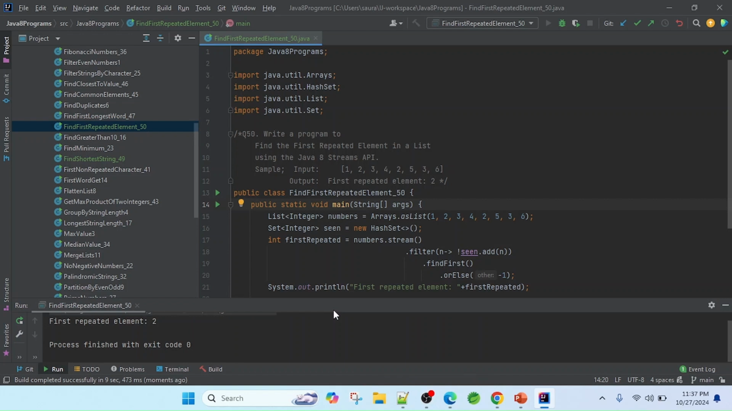Friend, I got the correct output, and I will push the code to my Git repository and add the link in the description of this video.